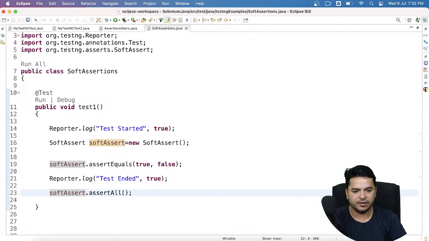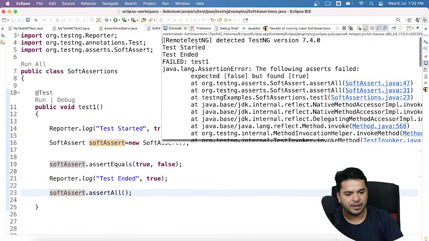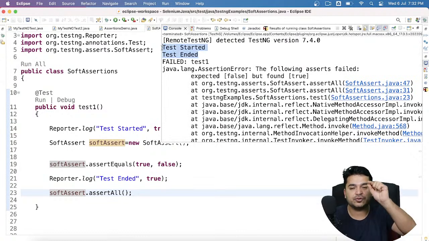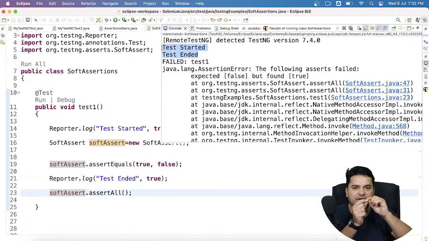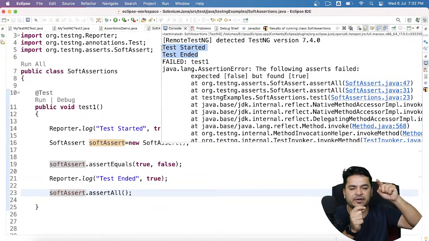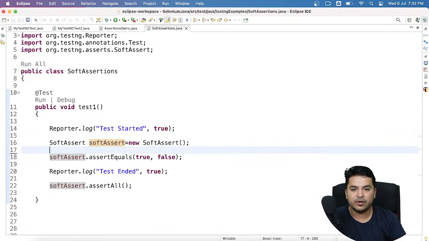See, the final result, obviously it will fail because true is not equal to false. So if I run this soft assertion, can you see the difference here? It actually executed the test started, it did the assertion, it failed, but still it did not stop the execution. It executed the next statement. But the moment I call assert all, it checked in this list, do I have any failure? Yes. Then it says assertion error, and the same thing, expected false but found true. So I hope you got the big difference.